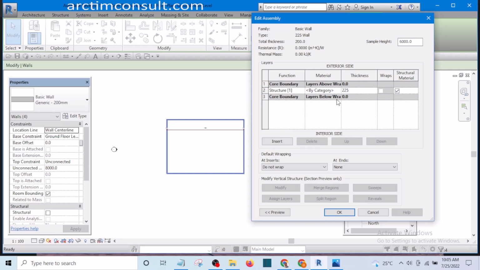That is the thickness. Then this is the material, the material of the structural material. Sometimes you may have the structural material and the finishes, but at this level we are not going to bother ourselves about the finishes for now. We can do that one later on. Let's focus on the structural material for now.